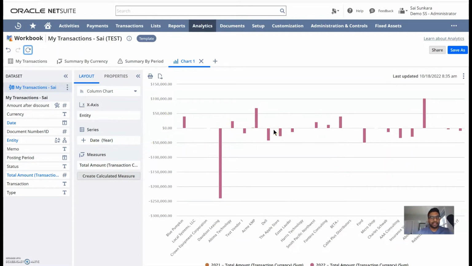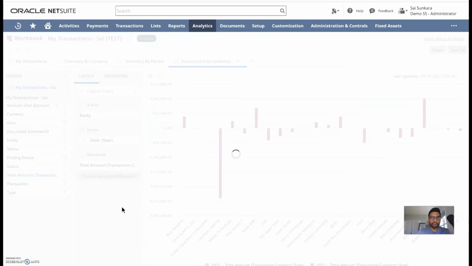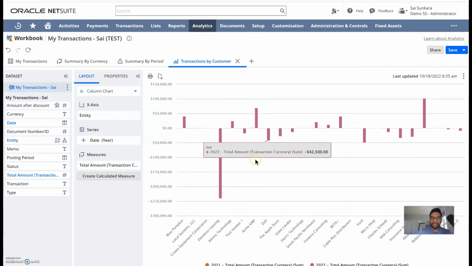So these are some of the quick ways you can build out your own metrics or trends inside NetSuite. Once I have this chart, I can rename it transactions by customer. And I'm going to save this as my workbook and click on save. Now, to reiterate what we've learned so far: we've used an existing template, updated the data set with the fields we wanted, added a new pivot table or customized an existing one from the template, and then created a new column chart based on the visuals and the fields that you have in the system.